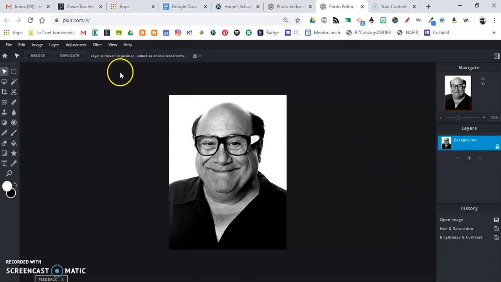Okay, so the next thing that we're going to do is, now that we've got it in black and white and we've got it adjusted, okay, as far as our contrast goes, we can see really good highlights and dark values.